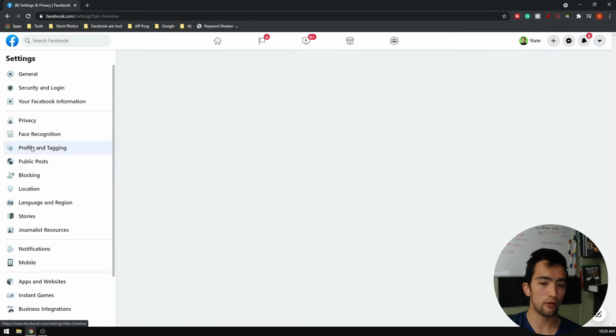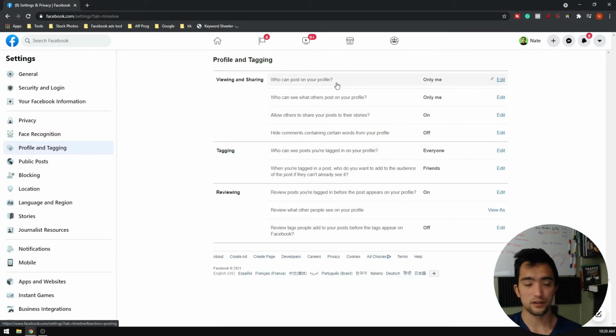So you can go over to profile and tagging on the left side. These are what my settings look like. Who can post on my profile? Only me. Who can see what others post on your profile? Only me. Allow others to share your posts? I have that on. Hide comments containing certain words on your profile.